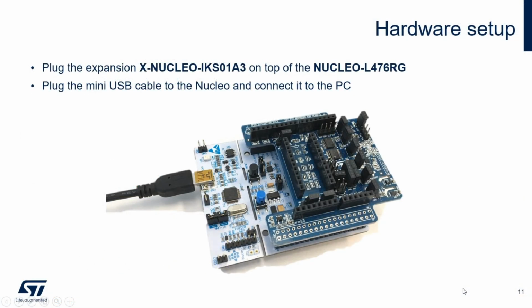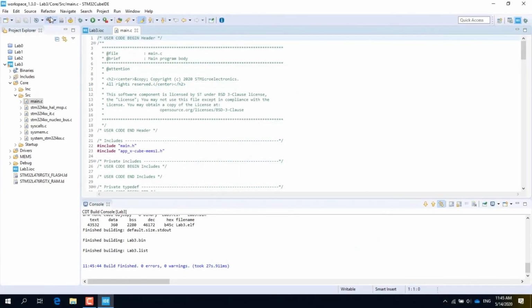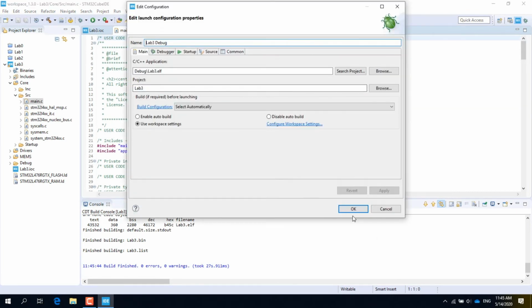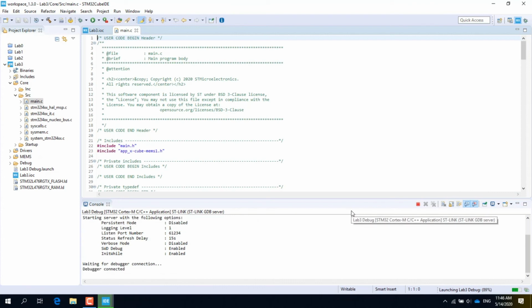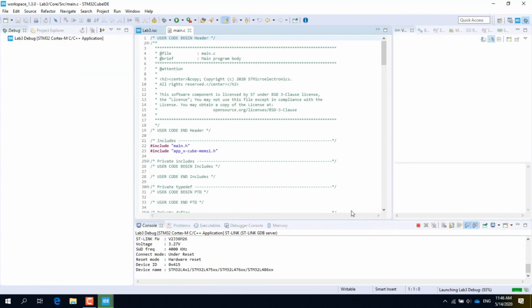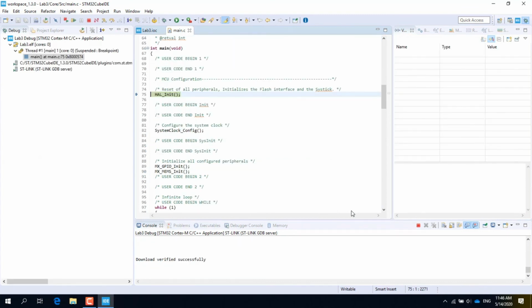Now it is time to connect the Nucleo board with its expansion to your computer by plugging the USB cable. When the board is connected, we can flash and debug our application. Click on the bug icon on the top, then click OK on the pop-up window. The firmware binary is programmed into the target microcontroller and run. The debugger will halt the execution at the first breakpoint, that is at the beginning of the main function. Click the play button to go past the breakpoint and let the firmware run. Now the firmware is running.